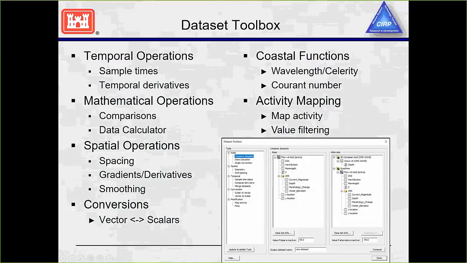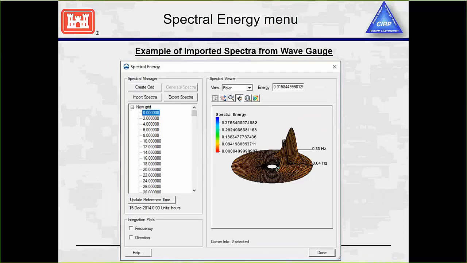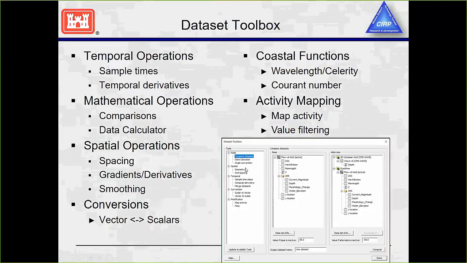Dataset Toolbox, I mentioned the data calculator. There's a few other tools in here that you may need: converting vector data sets to scalar or vice versa, merging data sets, sampling time, things like that. For the most part, in this basic overview, what we're going to do this week, we're going to be covering the data calculator and maybe one or two of these other ones.